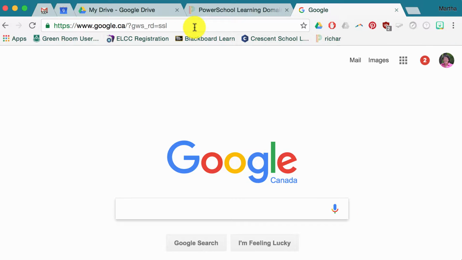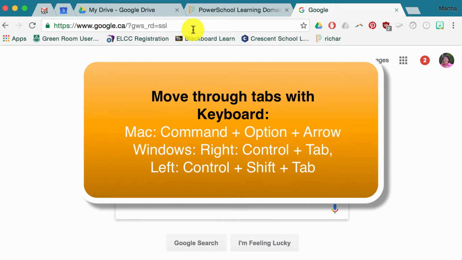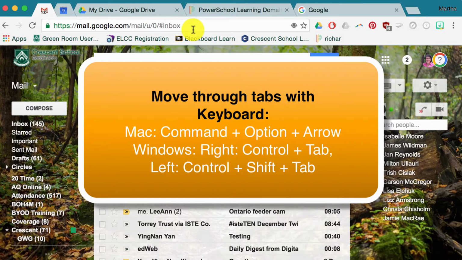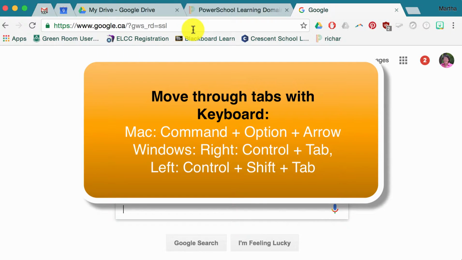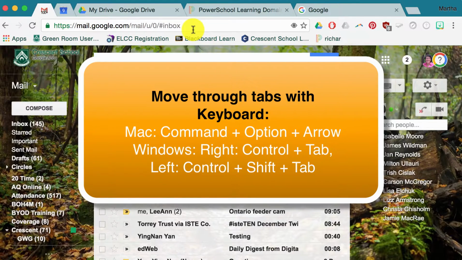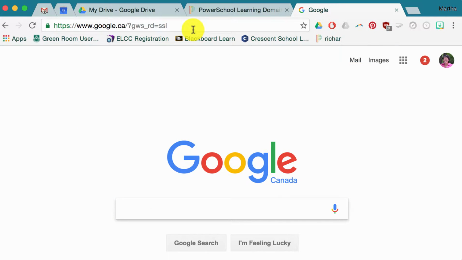I can move through the tabs on my screen. If I don't want to actually use my mouse, I can use Command-Option and the right arrow, and that will jump me through to the right. Left arrow jumps me through to the left. That's another little tool to get me around my browser more quickly.